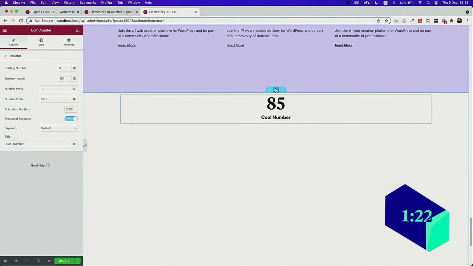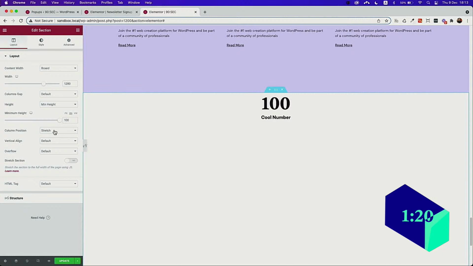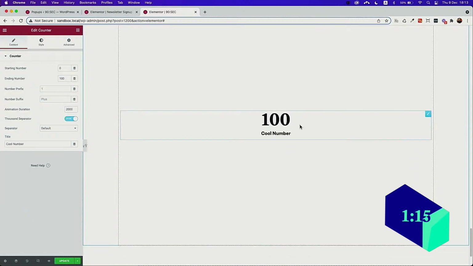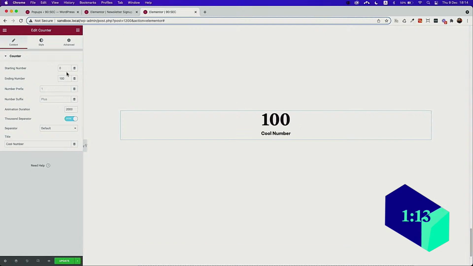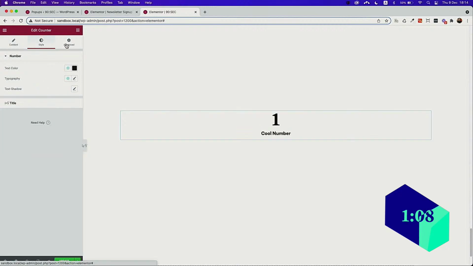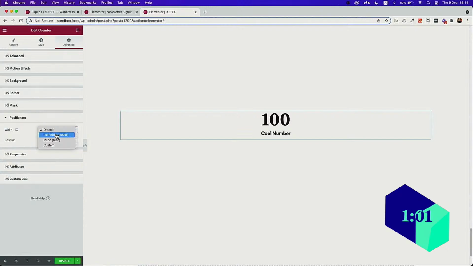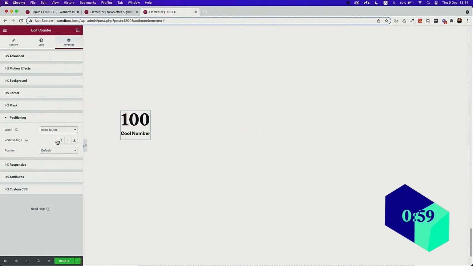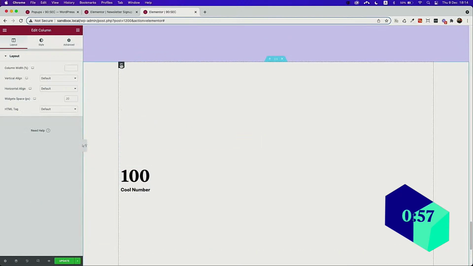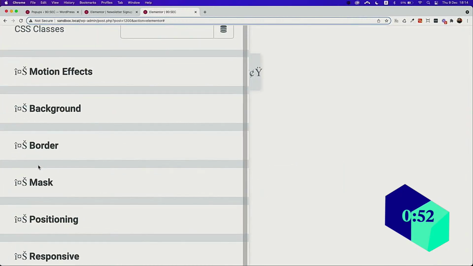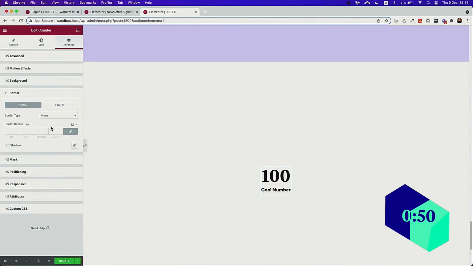I'll drag it over here. I'll just change the section to vertical align to the middle. Okay, so we have our counter widget, and we can change the start number and the end number. So I'm guessing there's a few things we can do, like set the position to inline under the advanced tab. Let's align this to the center.